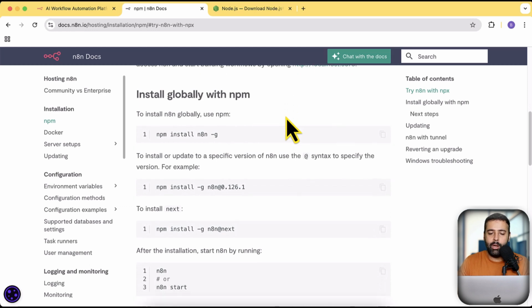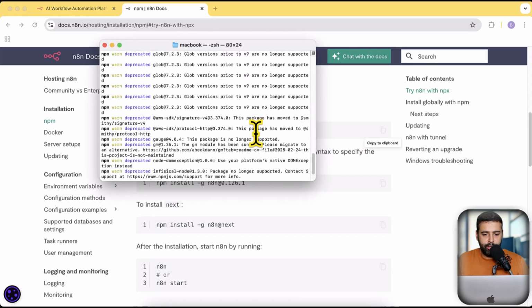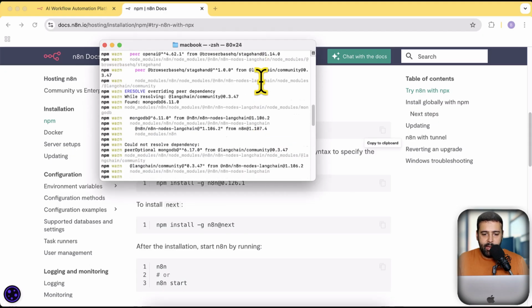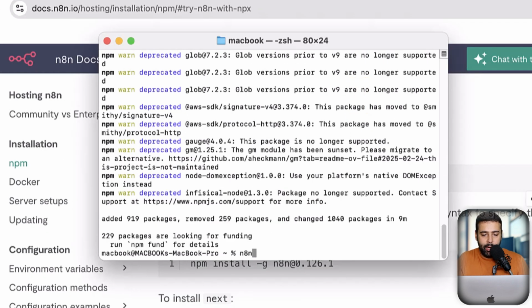In order to install N8N globally using Node Package Manager, NPM, you will copy this command and then paste it to your terminal. So I'm going to open up my terminal and then paste this command. Once you paste this command and hit enter, it is going to install N8N on your local machine. Once you hit enter and run this command, you will see all of these lines and your N8N will be installed. Now, in order to run N8N, all you have to do is go to terminal, type in N8N and hit enter.